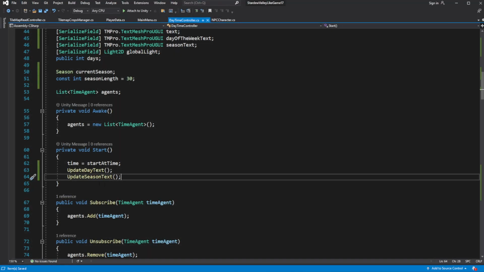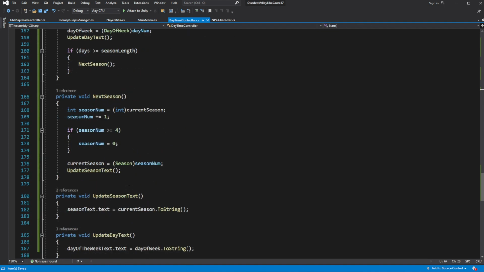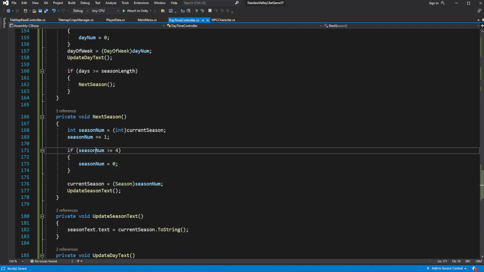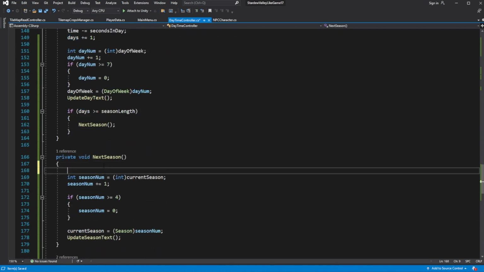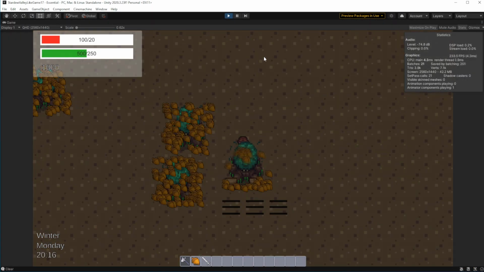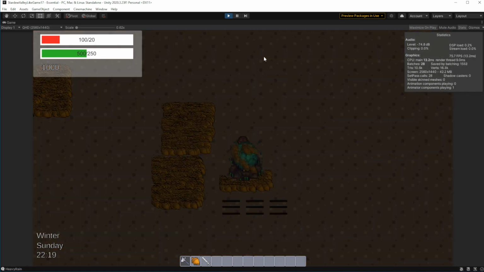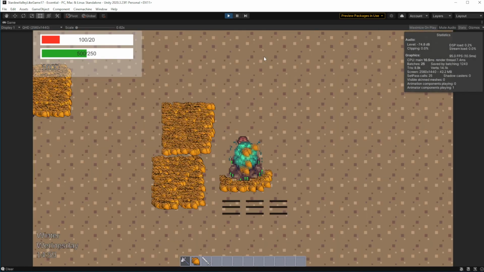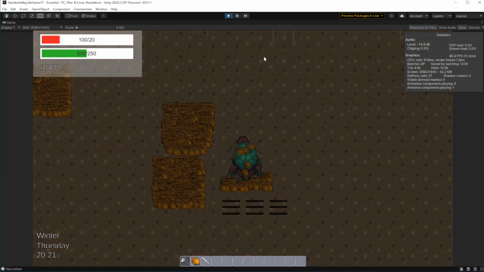I forgot to reset days counter. Reset the days counter when we advance to our next season. Now let's skip our seasons. Good. In episodes to come we will use our seasons to switch the possible weather forecast and tile set of the world.